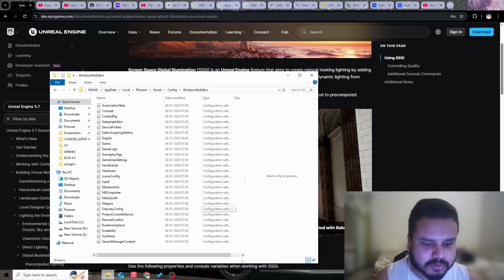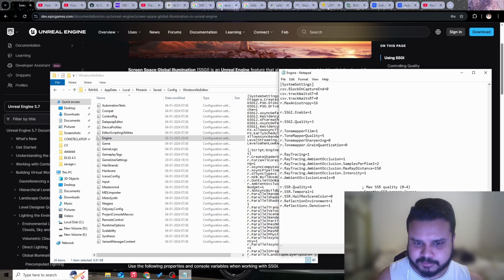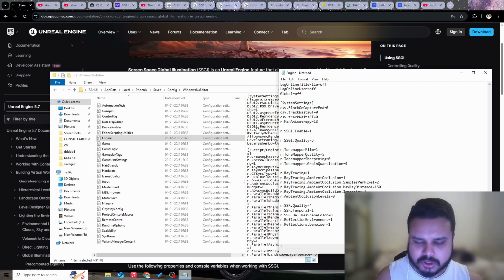You can put these INI files in only two places: either Engine or GameUserSettings. These two are the only things. So here, first, I'll put this in my description box later. You can see what I have done: these INI files are really good, from what I've seen after playing a lot. CSV block capture makes the game way smoother. This max anisotropic filtering is 16.